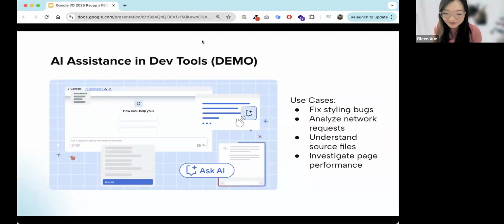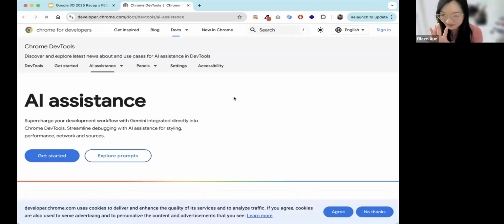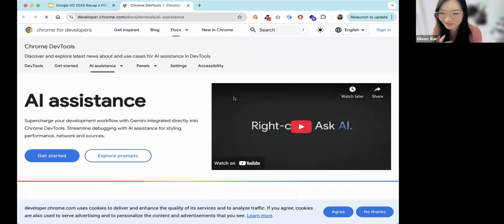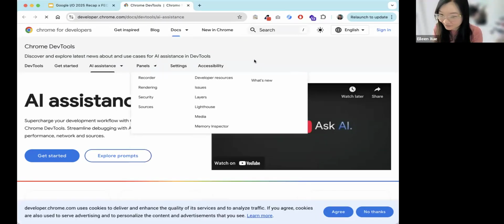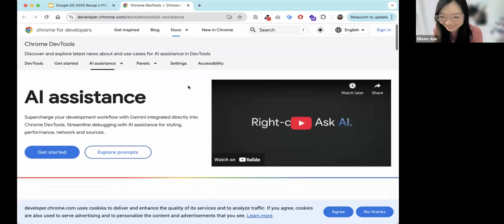Okay, so this one is actually something I'm very excited about. AI assistance in DevTools. I spend a lot of time in DevTools when I'm doing front-end development. I'm not sure about you, but sometimes I'm inspecting things and trying to figure out why things are not looking right. How can I fix certain things? And I feel like for front-end devs, that is where we spend a lot of time.